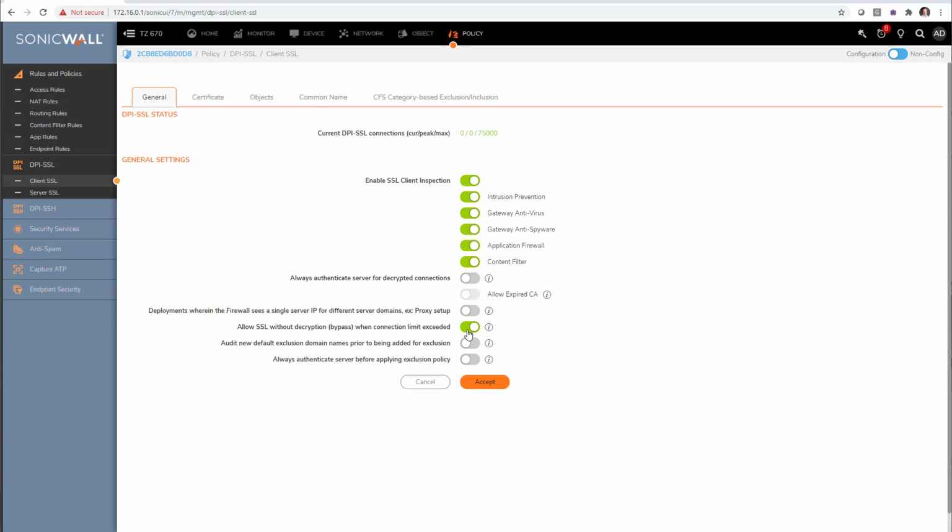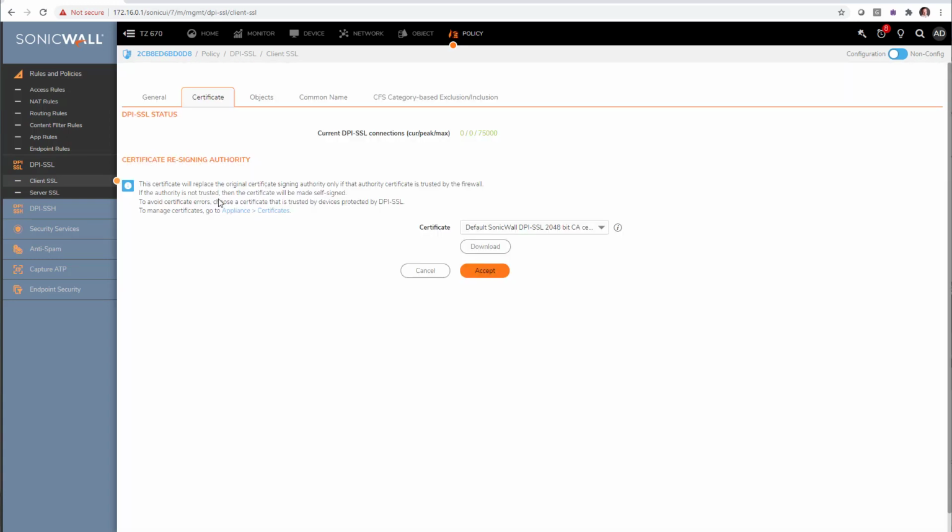And I want to point your attention at the bottom where we do have Allow SSL Bypass. That means if there are too many connections for what the firewall can do, it will simply bypass DPI-SSL, which I recommend turning off. The other one at the bottom, I will explain later, but I recommend turning it on. We will click cancel on this, because if you do click apply, it will turn on DPI-SSL for everyone and it will cause you a lot of issues. So click cancel, we'll turn it on later.